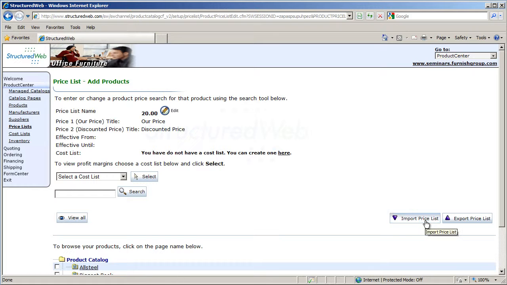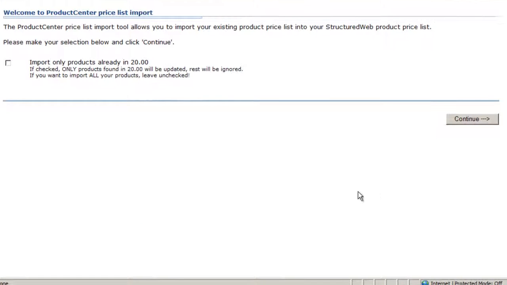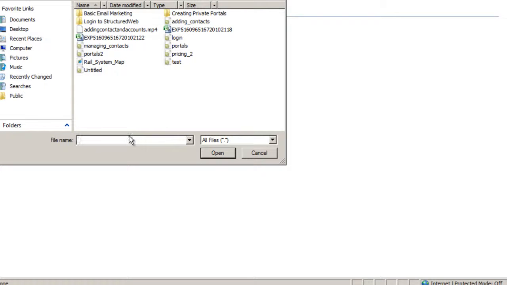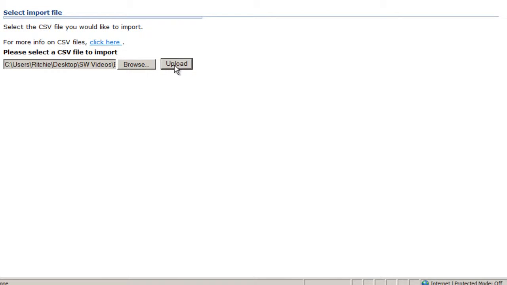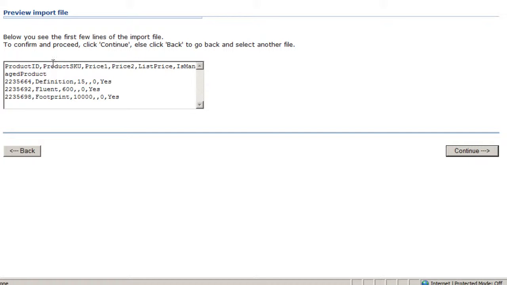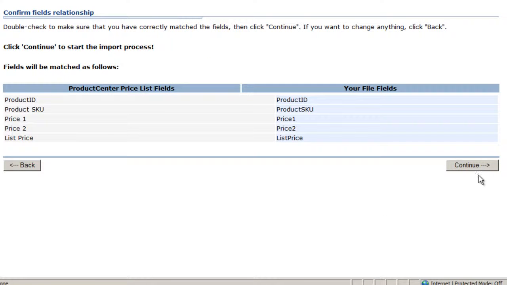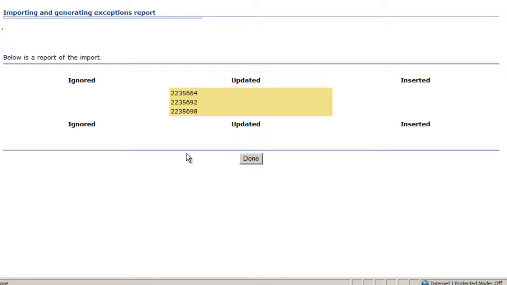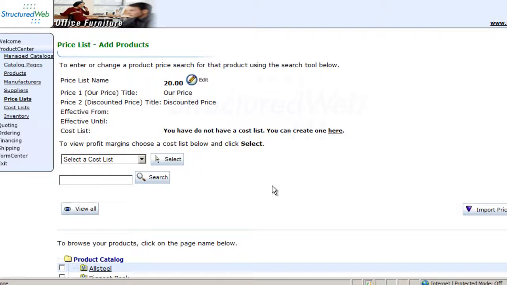And now I'll import my price list by clicking on Import Price List. It'll ask you if you want to import only the products inside this price list. Doesn't really matter at this point because I exported the products out of this list. I'll choose Continue. You'll browse for your file. Choose Open. Choose Upload. It processes the import. At this screen, just choose Continue, Continue, and Continue. This will process. This updates the pricing. And choose the Done button, and at that point we imported the pricing into StructuredWeb.